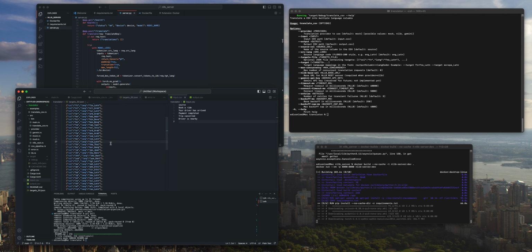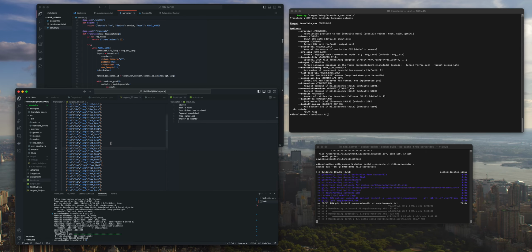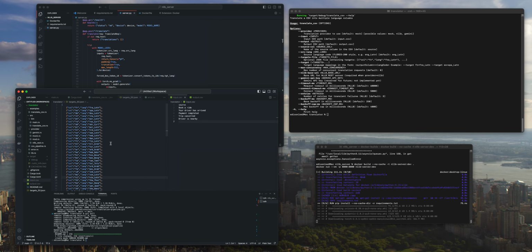So this file, as you can see, defines the target languages. You can see all 50 in this case. And what it does is it maps output column names to language codes. So that way you can scale to 100 languages without really changing any code at all.